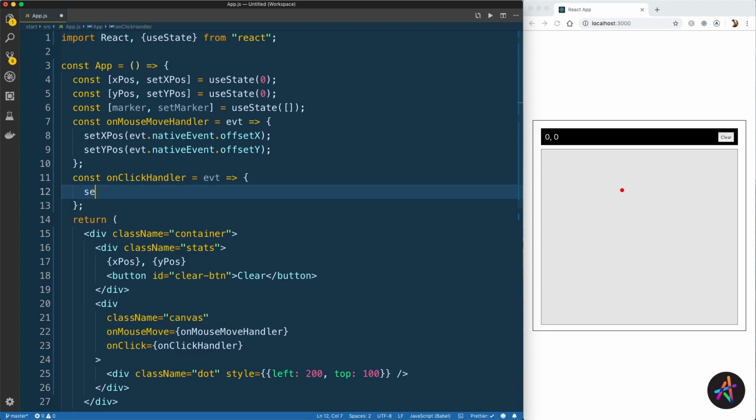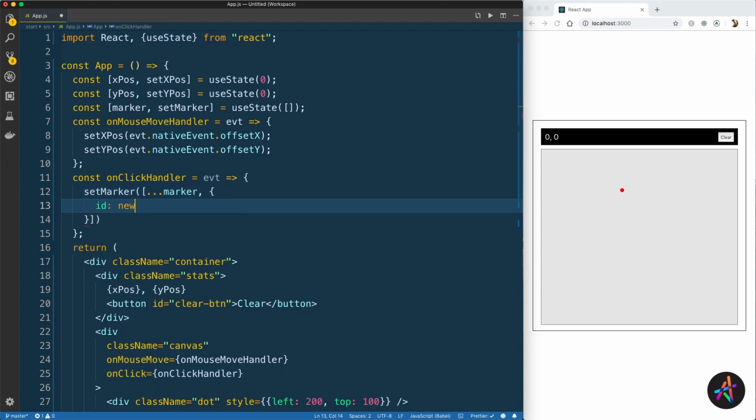What we'll do here is use the setMarker function to update the state with an array which includes all existing marker instances, and we'll add a new marker instance in the form of an object where we'll have an ID and the x and y coordinates.